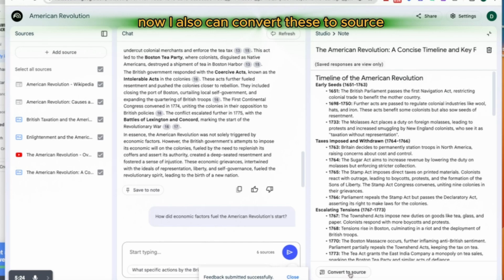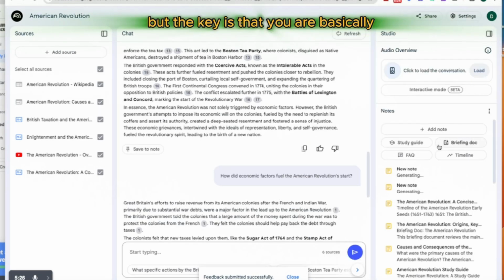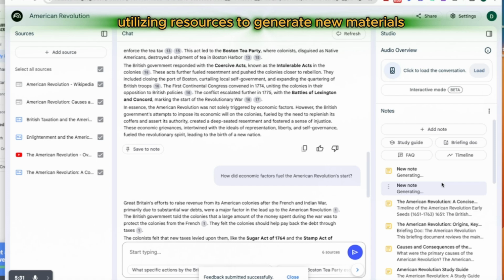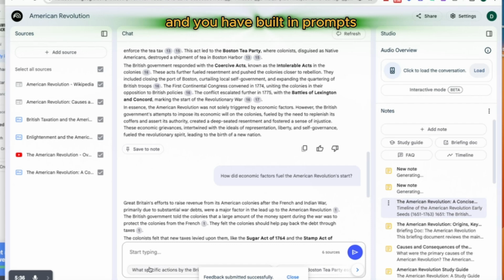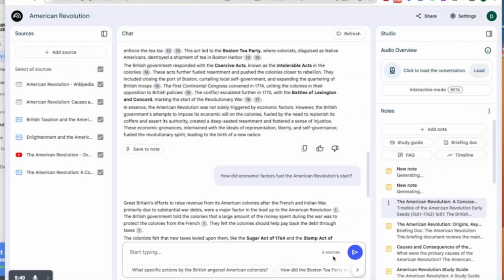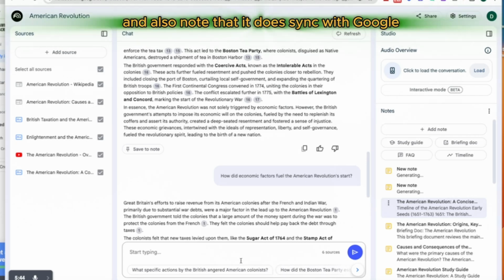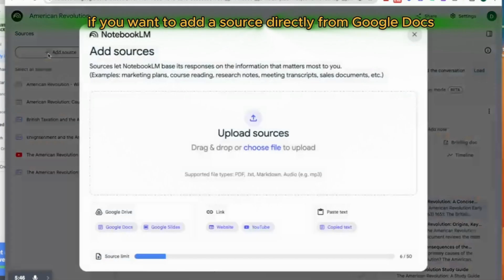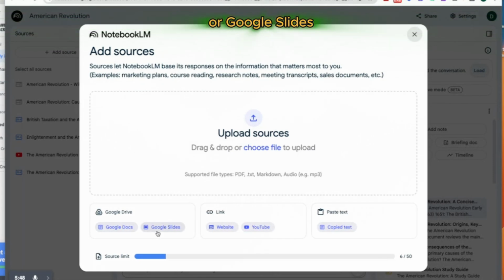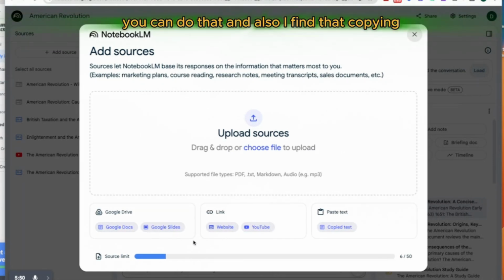Now I also could convert these to source, but the key is that you are basically utilizing resources to generate new materials that can be used the way you want to. And you have built-in prompts. You can write your own prompts. It will let you know how many sources there are, and also note that it does sync with Google. So if you wanted to add a source directly from Google Docs or Google Slides, you can do that.